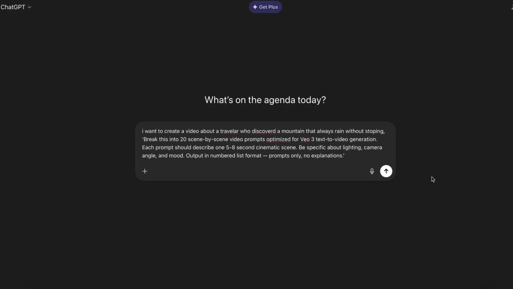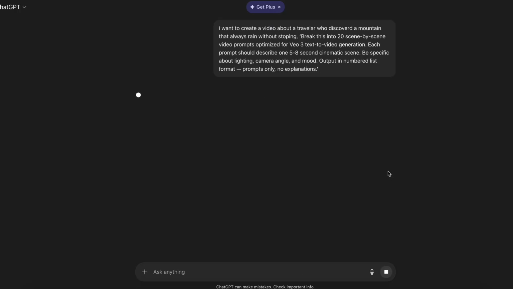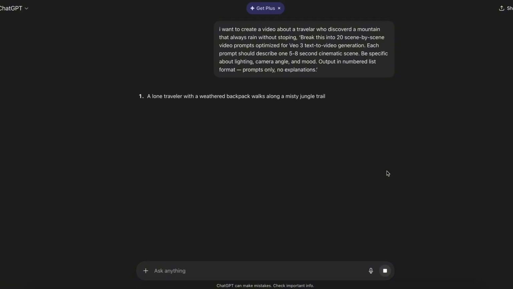Open ChatGPT alongside your screen. Here's the framework. Tell ChatGPT your topic or source content and ask it to break this into 20 scene-by-scene video prompts optimized for Veo 3 text-to-video generation. Each prompt should describe one 5 to 8 second cinematic scene. Be specific about lighting, camera angle, and mood. Output in numbered list format. Prompts only, no explanations.